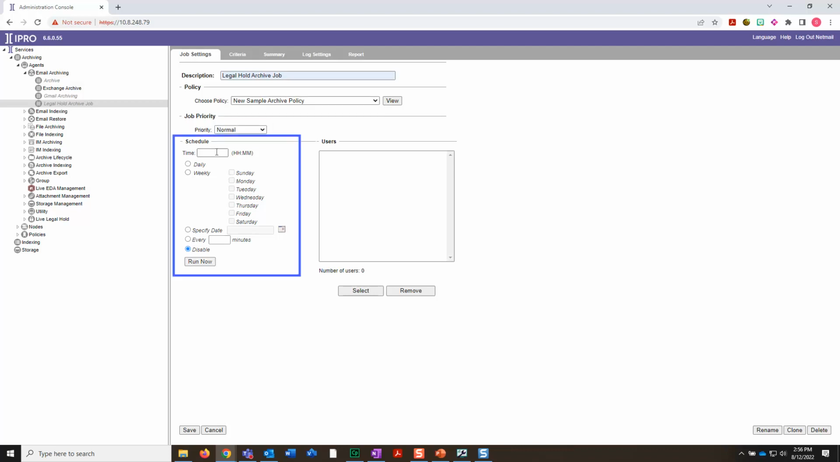Next, we have Schedule. If you want the job to run regularly, set a schedule. You can set a time, choose daily, weekly, specify a date, or select every X number of minutes. You can also select Disable if you don't intend to set a schedule. You can also choose to run now if you want the job to run immediately. Here, let's enter a time of 6 a.m. Then, choose the option of weekly. Lastly, select Sunday for the day.